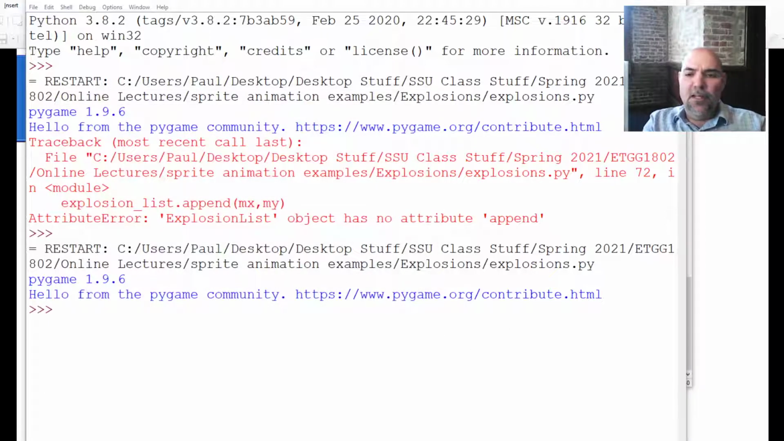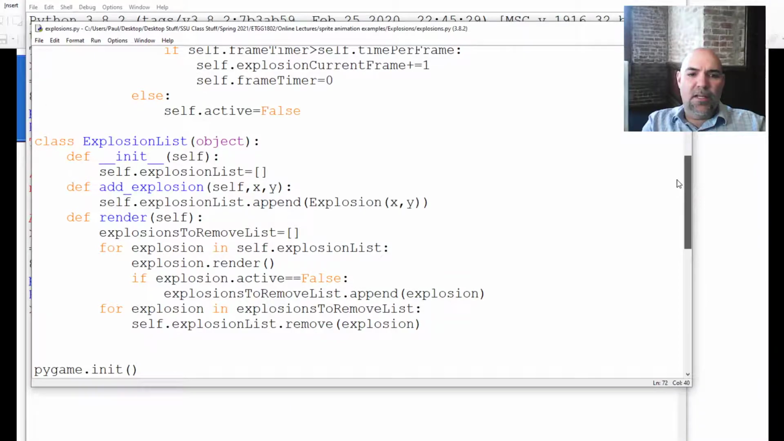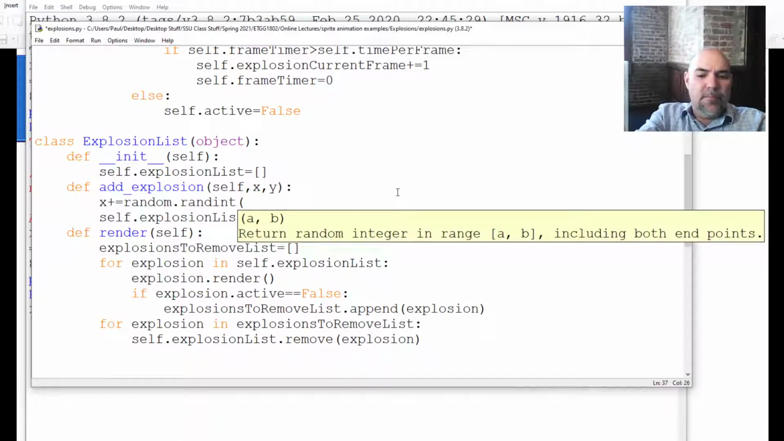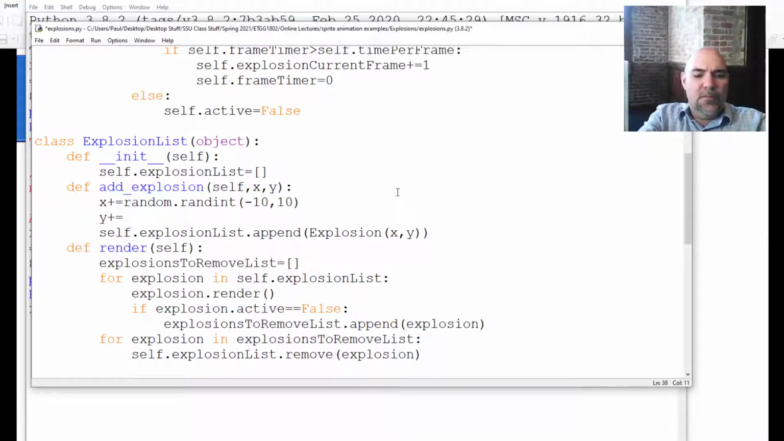And to illustrate that further, let me do something here in my code. Let me put a little bit of randomness around where I clicked. So when I click and I do an add explosion to XY, let me do X plus equal random rand int, minus 10, 10. Let's do Y plus equal minus 10, comma 10. So this is giving a little bit of variance. If I click a bunch of times rather than putting them all in exactly the same spot, they'll be shifted around. I need to import random.